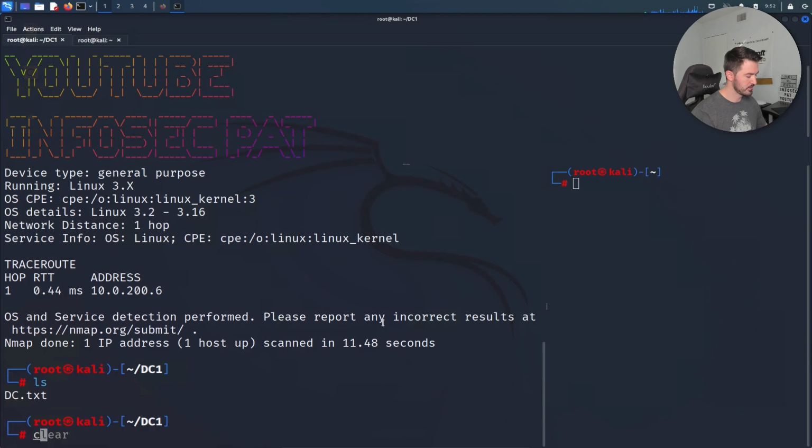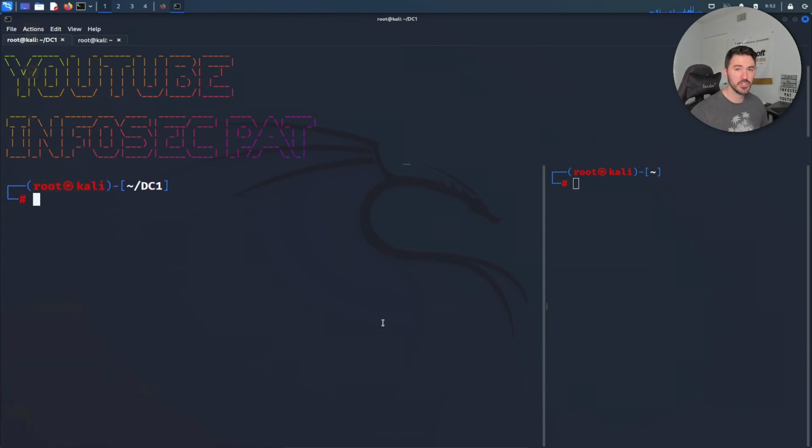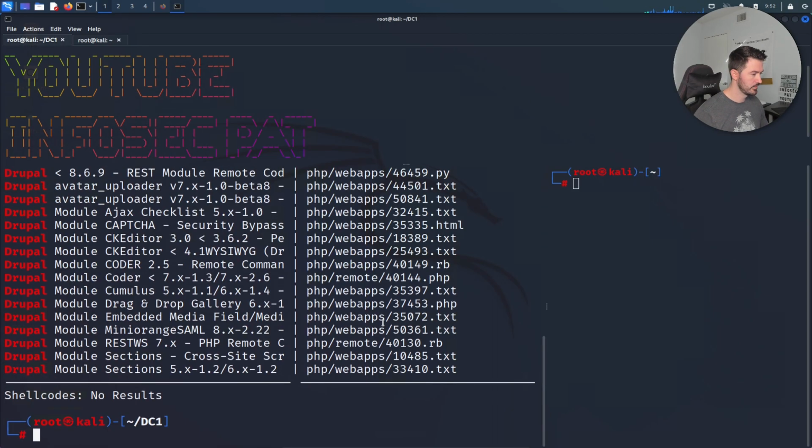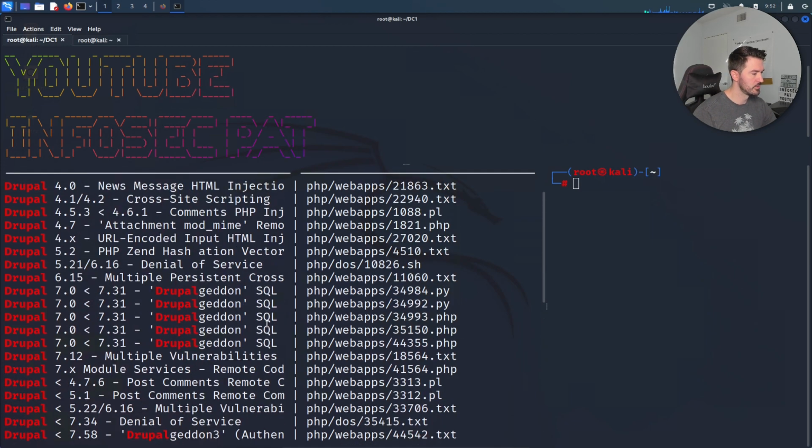So we have this to reference. Now what I want to do really quick is open up msfconsole, and let's do a search exploit really quick for Drupal, D-R-U-P-A-L. All right, there's a whole bunch of Drupal exploits.